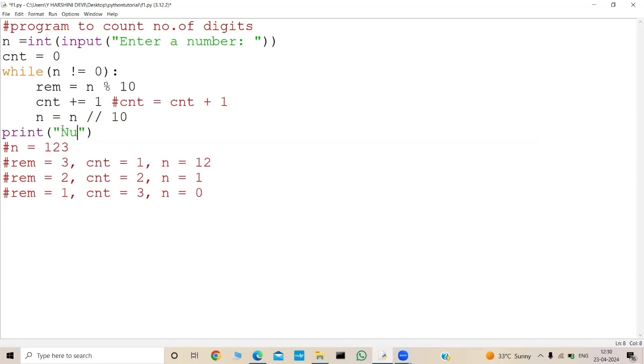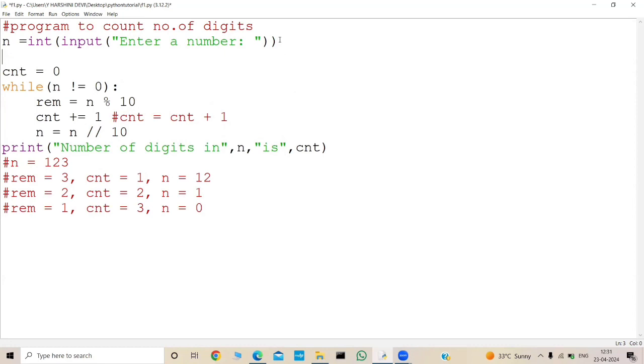Print number of digits in n is count. And one more thing, if I keep n here, then in the output, I will get number of digits in 0 is. Because after completion of all these iterations, my n was becoming 0, right? So I was losing my value of n. So in order to restore it, let's store that value in some new variable. My new variable was num and I was restoring n, right? So I will keep num here. So this is the program, guys.